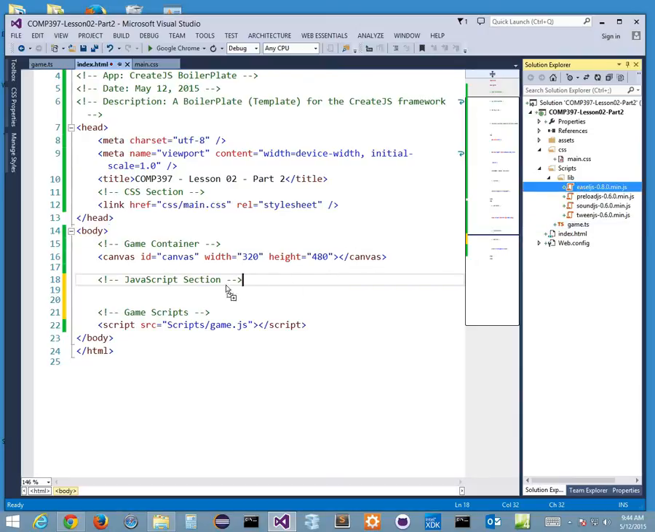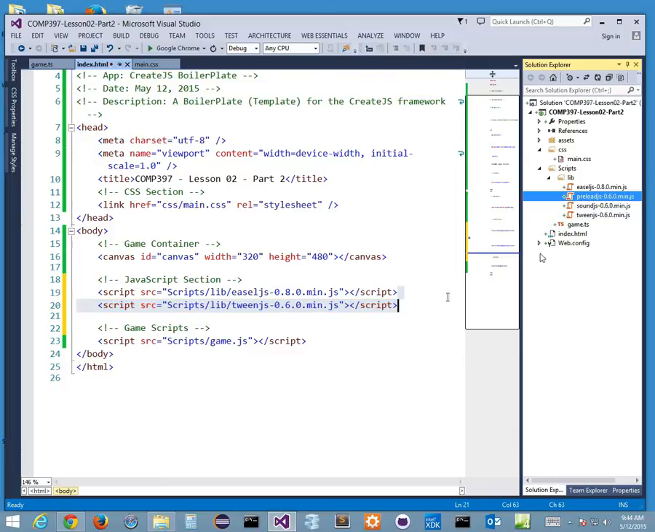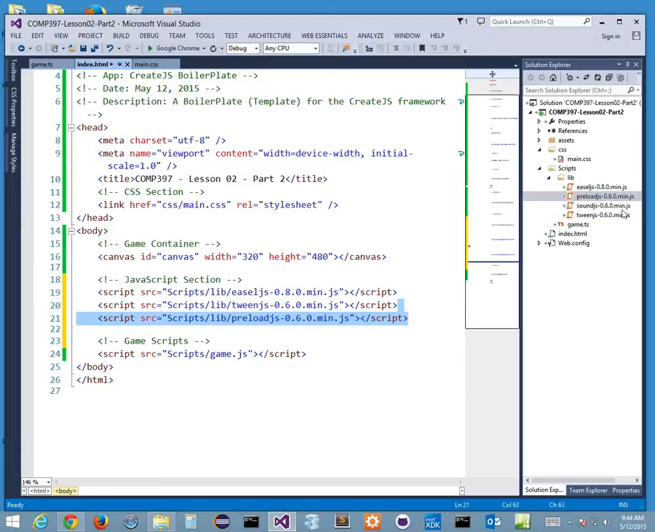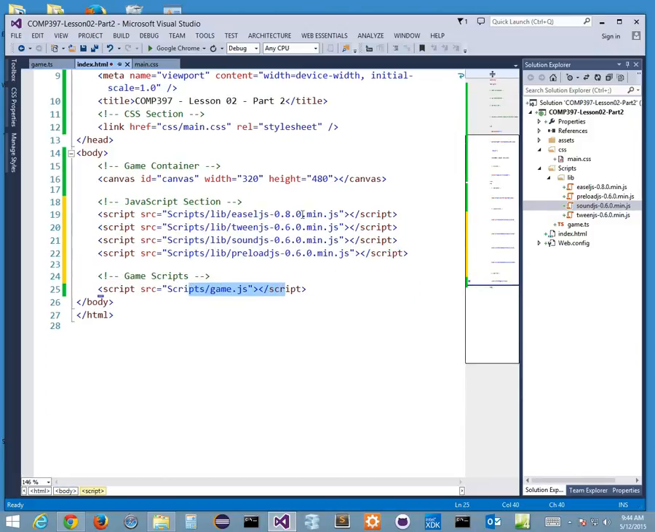So I'm going to drag and drop this underneath the JavaScript section. Same thing in order. So Easel first, then Tween, then Sound, and then Preload, in this order. And if you notice, our game.js is down here. Why? Because we have to put these first so that our game.js file will know about them. If we put these underneath this, it'll never know that this exists. It loads them in this order. The interpreter loads them up and includes them inside of our document in this particular order.